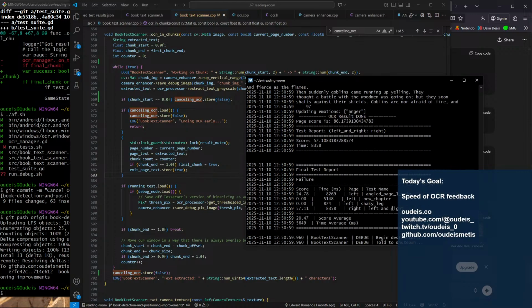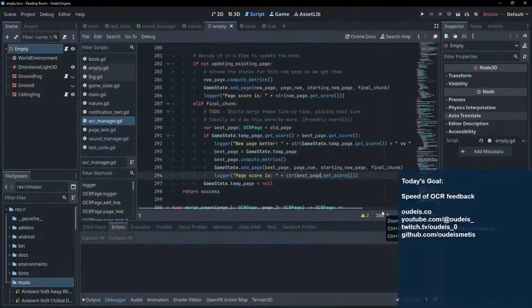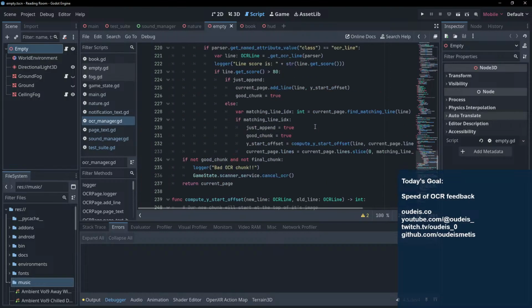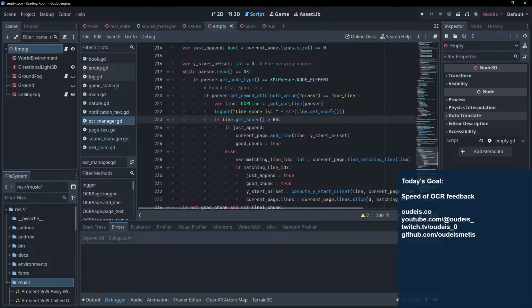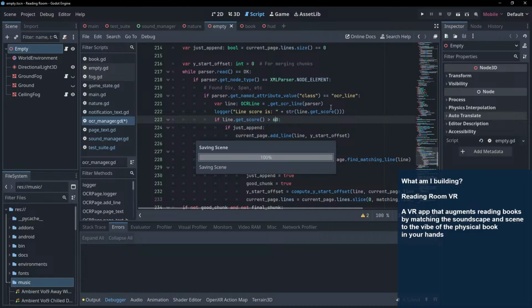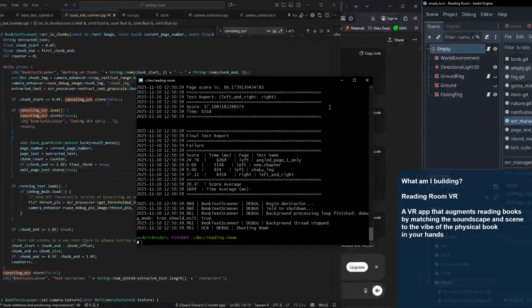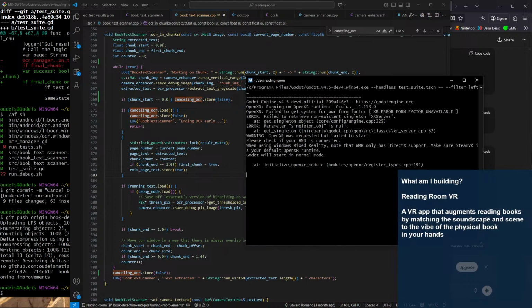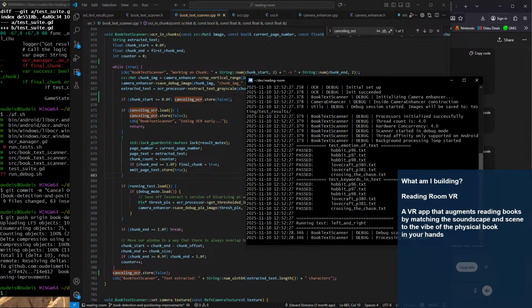Okay, so if I drop it down to 60, the average score. Let's just do -k left. I'll just run that one test.